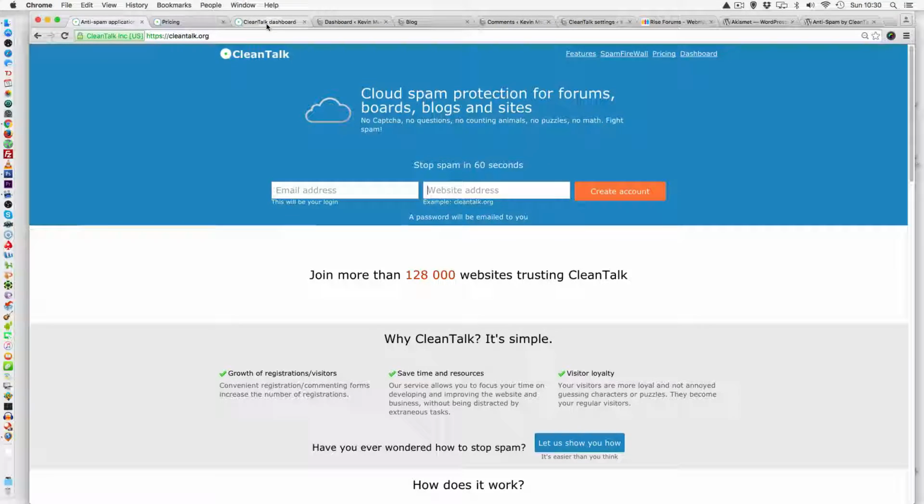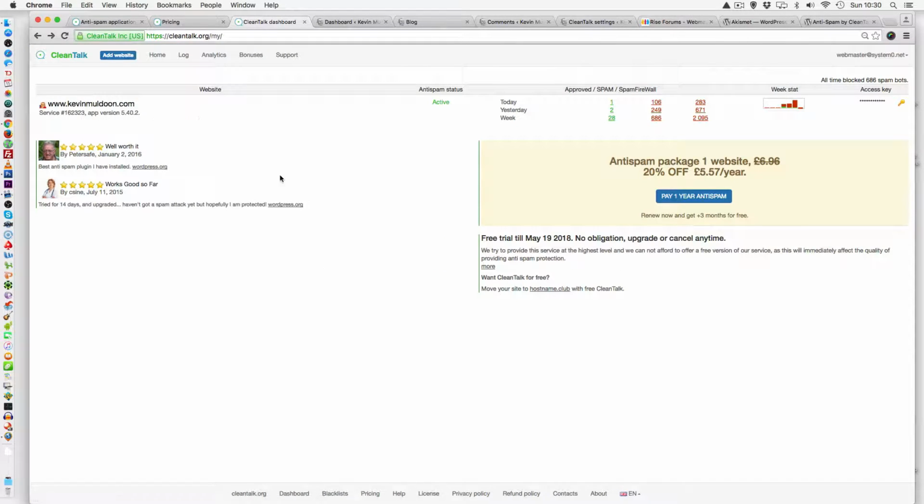So what I'm going to do is just jump to the dashboard area, and you can see here, I've got my website here, and there's a list of approved, spam and spam firewall entries. So these are all the entries that came to my website and what's been approved, what's been marked as spam, and what's been blocked by the firewall. And you can see the stats there from since I've started using it. The access key, which you need, is blocked out, but you need to enter that into your WordPress plugin when you use it. Now, from here I can show you the log.